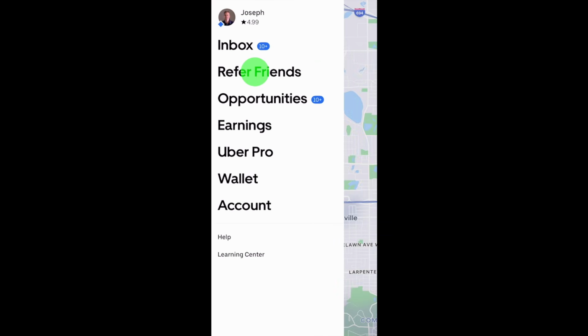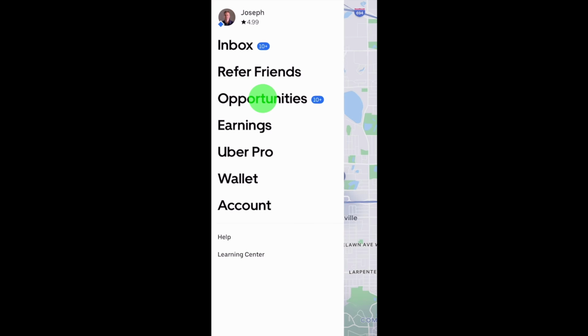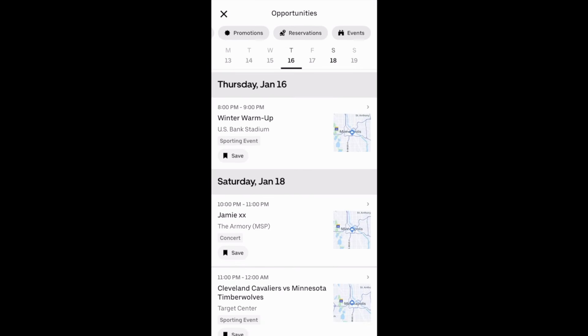If I select that refer friends option, this is where you can see all of the new drivers that you've referred to Uber, as well as how much you've earned in referrals. And this is also where you can access your referral link to refer new drivers to the Uber platform. If we select opportunities, this is where you'll see any promotion opportunities, reservations, or events.